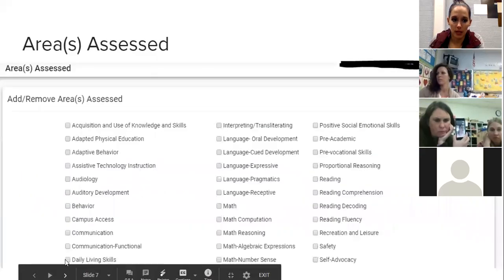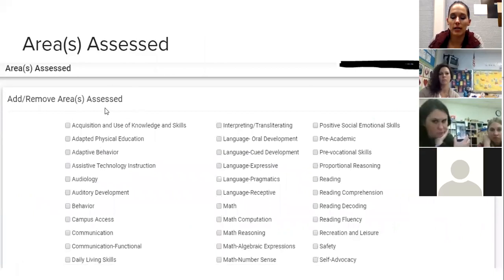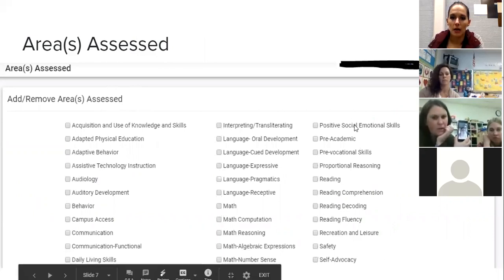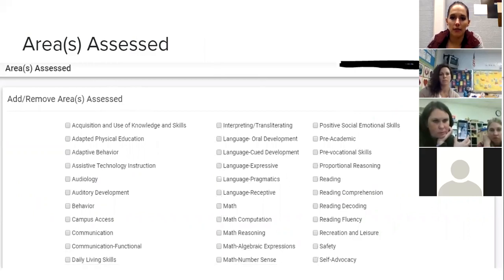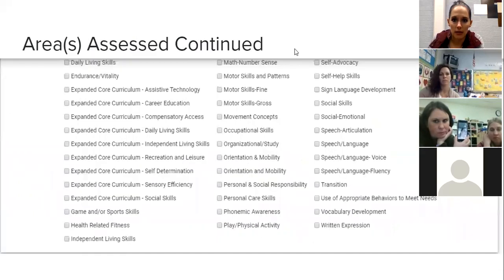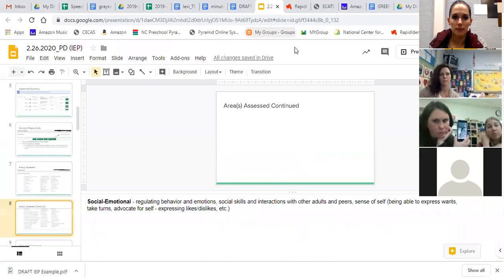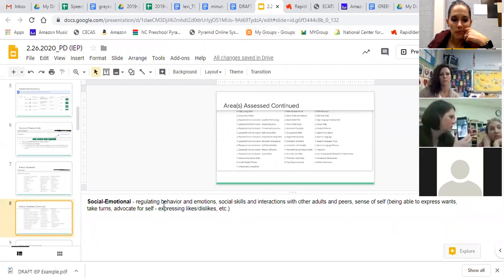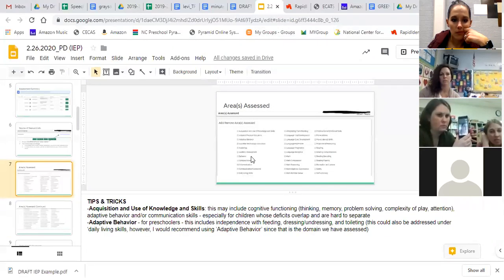Then you'll get a screen that looks like this. So when you click that add or remove areas assessed, you get all these different options here. I'm going to share this PowerPoint with you all after the Zoom session. Let me see if I can go back. Let me figure out how to. Okay, do y'all still see my presentation screen here?